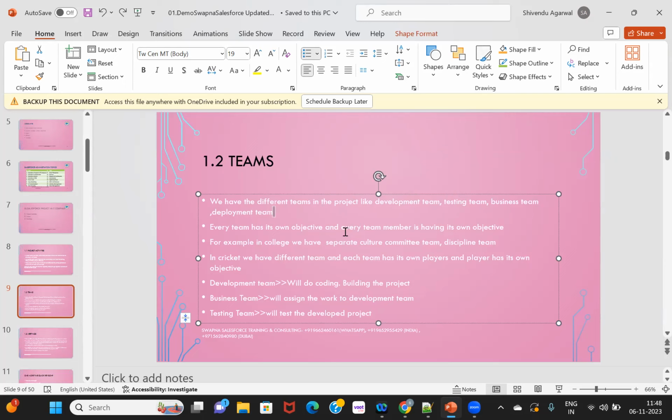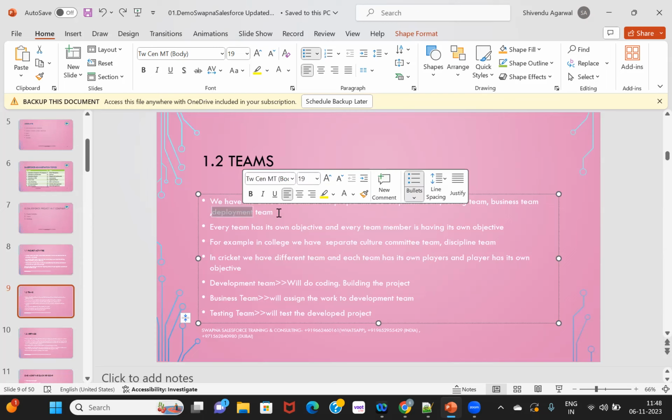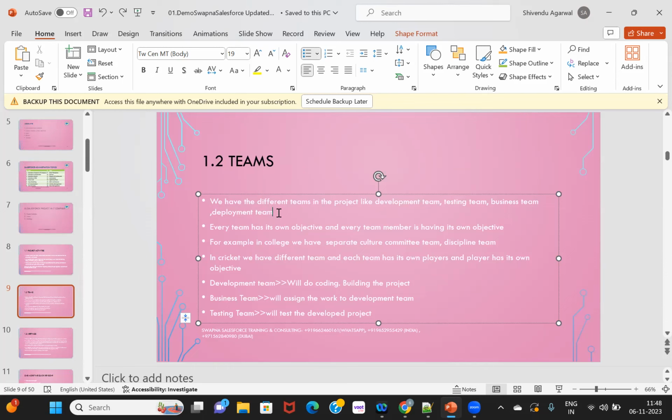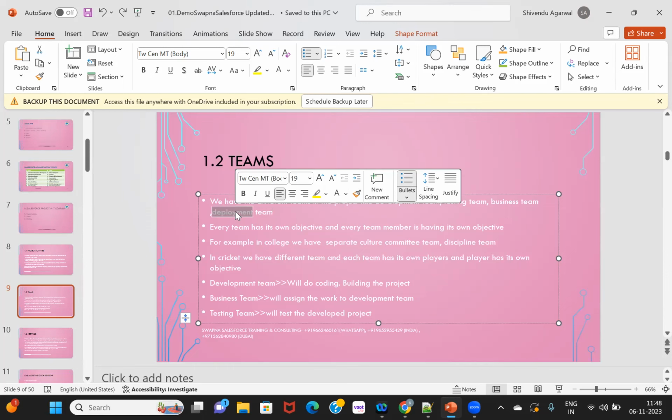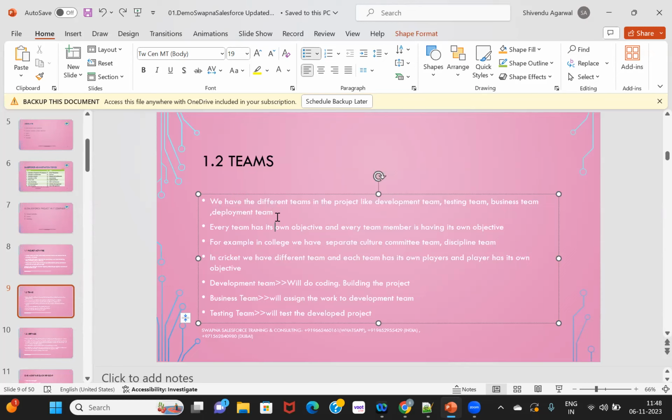Like that, in the project also, we have different teams. One is development, one is testing, one is business. The deployment team is something else, the one that deploys the code. When we do the deployment, I will explain how we do it. For that also, we have a separate team in the project. So every team has its own objective, and in the team, we will have team members.